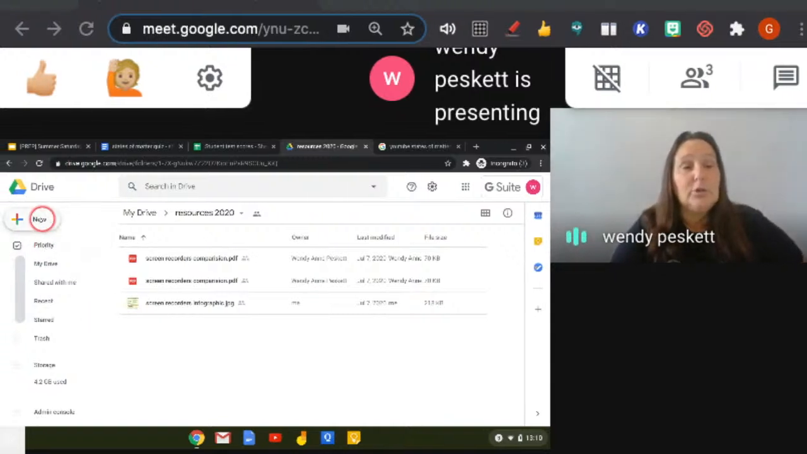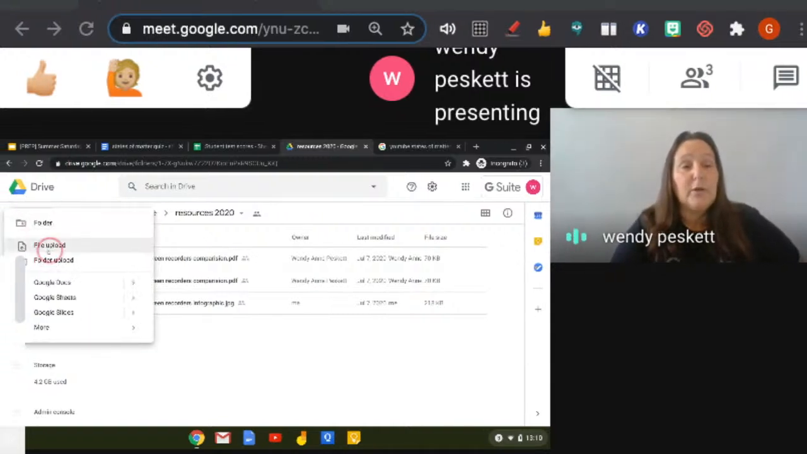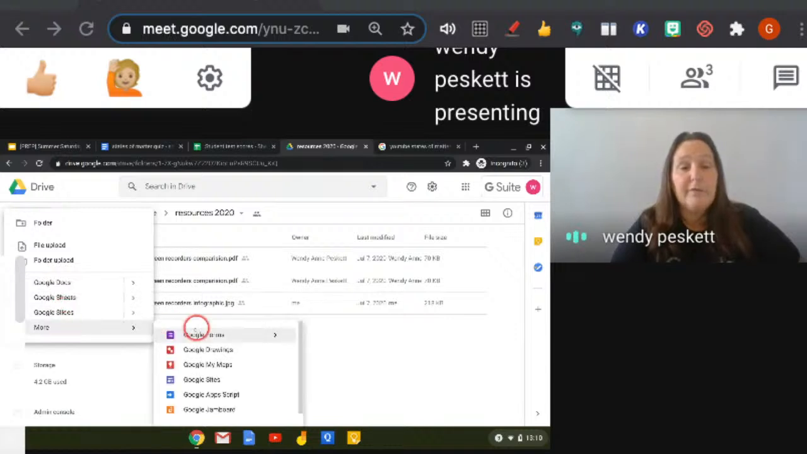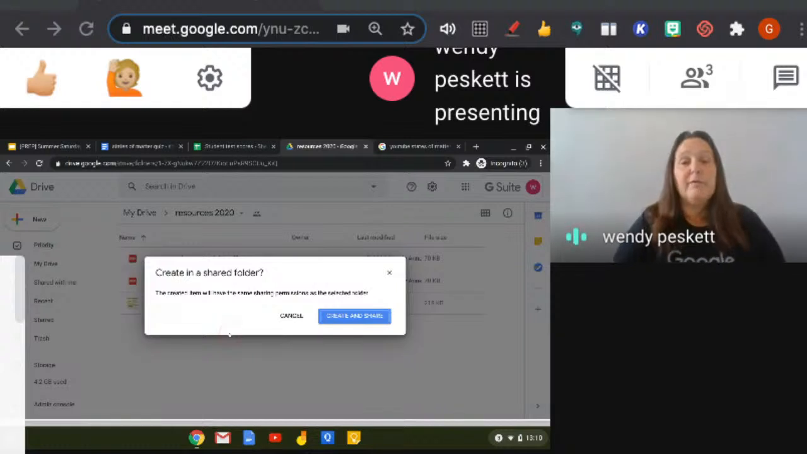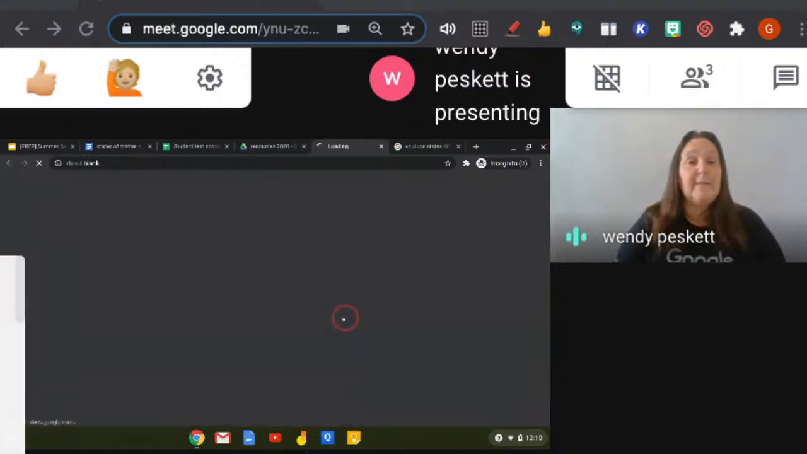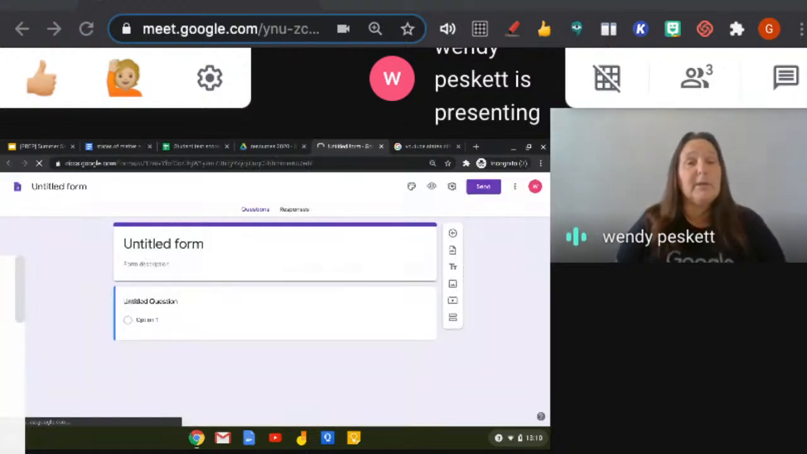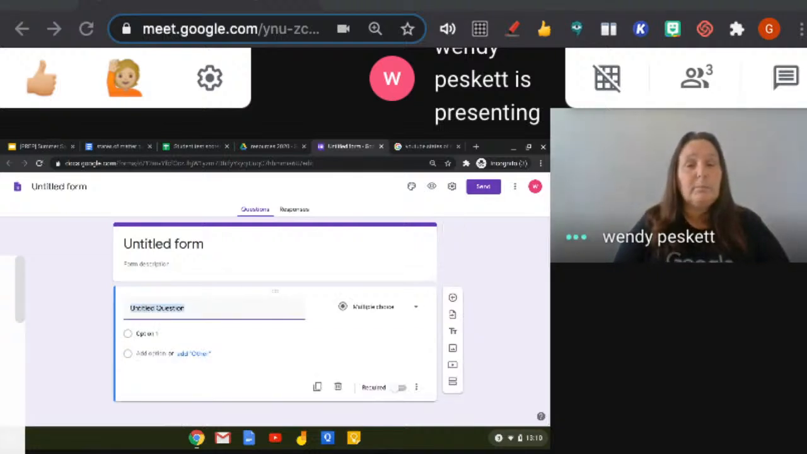So I like to click on New, and then I go straight to More, and then Forms. But you can, if you want to, go straight to your apps launcher and go to Forms here. But I prefer this way. It'll be personal choice for you guys. And when I click on Forms, it'll tell me I'm going to create it in that particular folder. So that's my choice to do that first of all. And then you get a nice blank template that comes up.